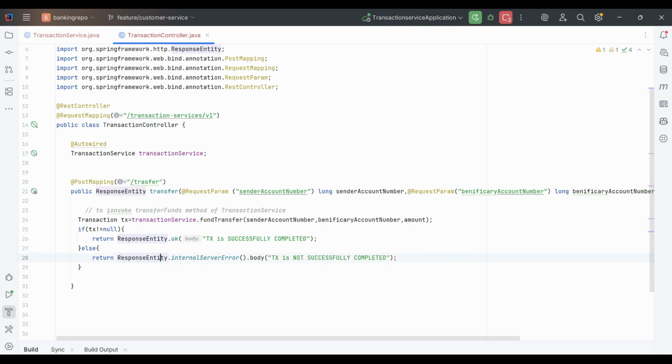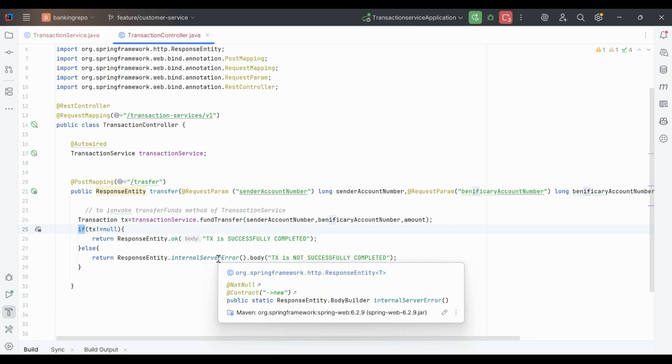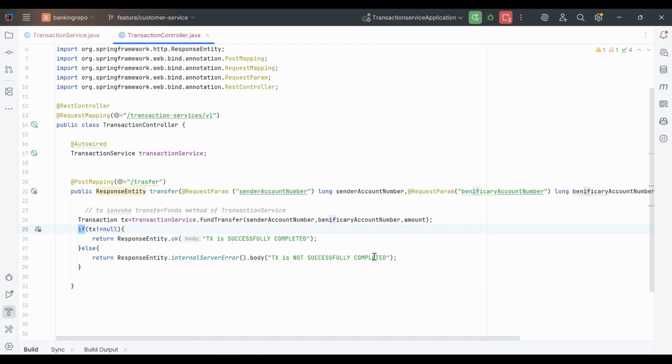Let's see if we are missing anything. We have created the transaction controller class. We have injected the transaction service, and we are invoking the fund transfer method using the transaction service, which returns a transaction. We are checking whether the transaction is null or not. If it is not, we say the transaction is successfully completed. If it is, we say internal server error, transaction is not successful. That's all from this session.